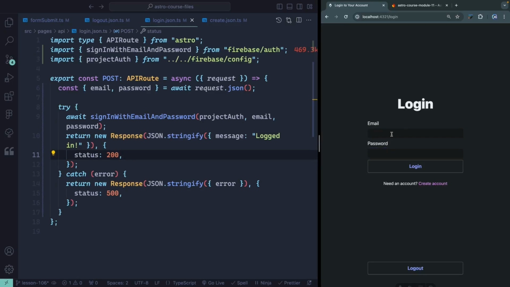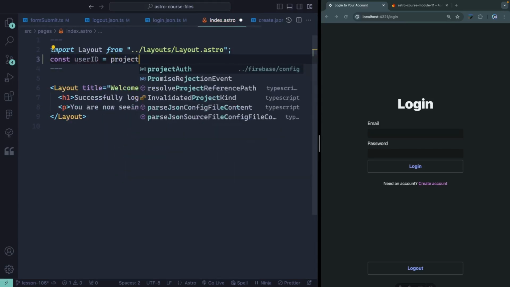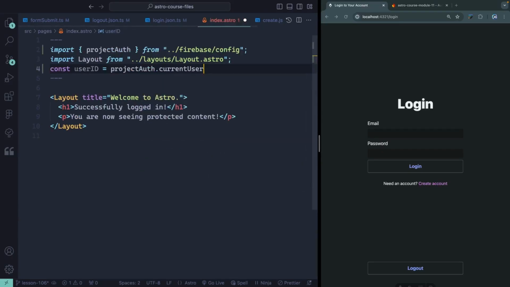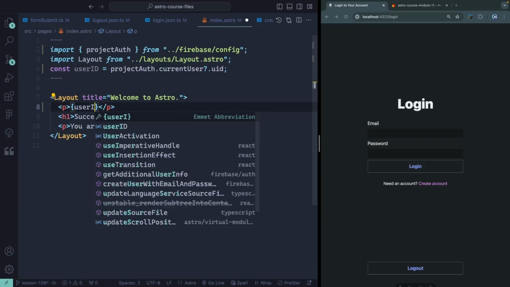I guess we'll see. Now here, we don't have any way to see if we're logged in. So let's maybe come over here to the index route. And let's come up here. I'm just going to grab project auth. We'll say something like user ID, and we'll grab it from project auth dot current user. This will tell us if there is a current user. We just want the UID. So if they have a UID, we should display the user ID down here.